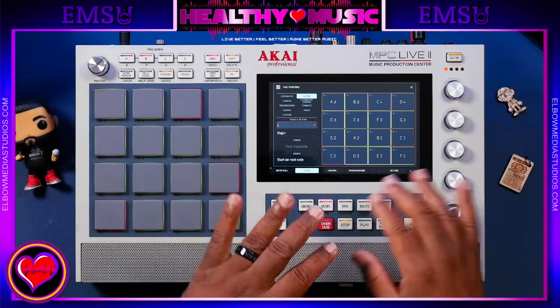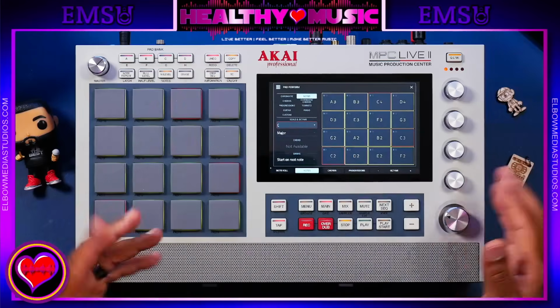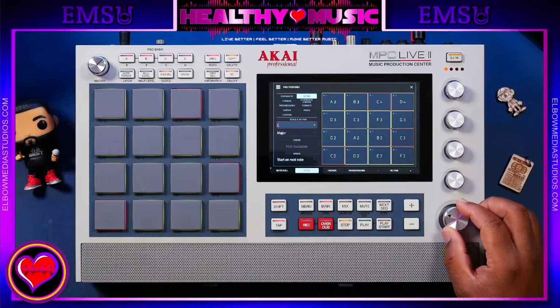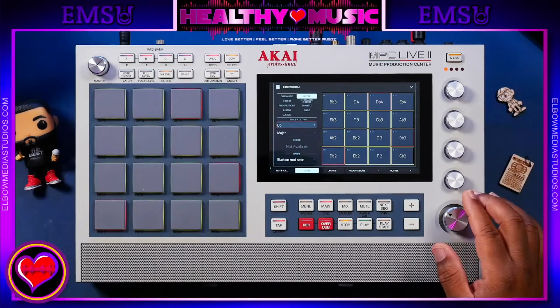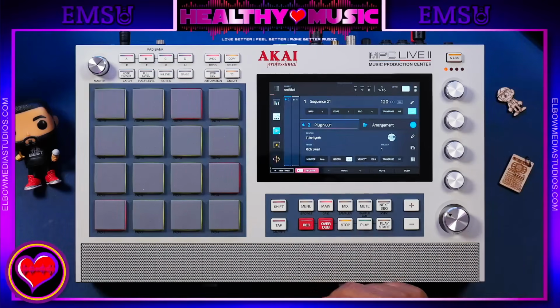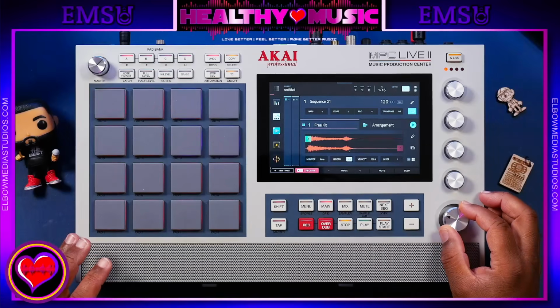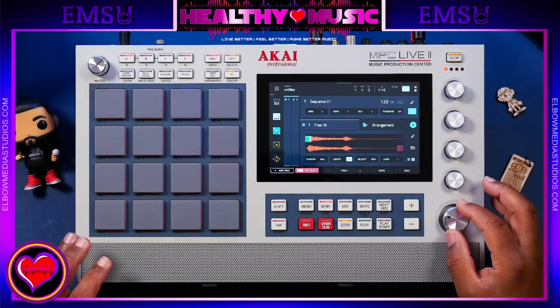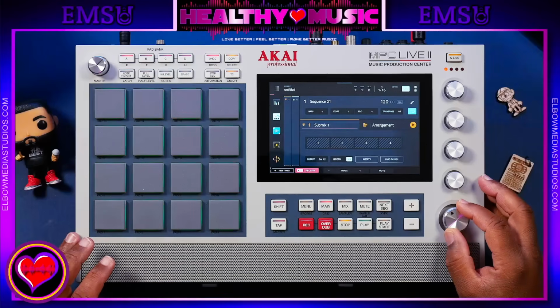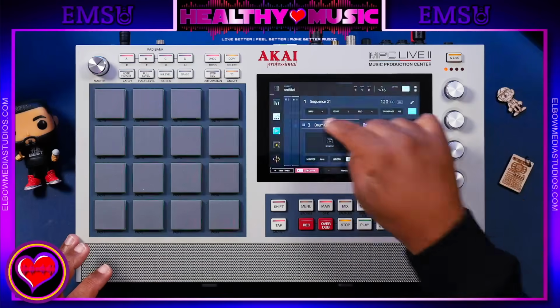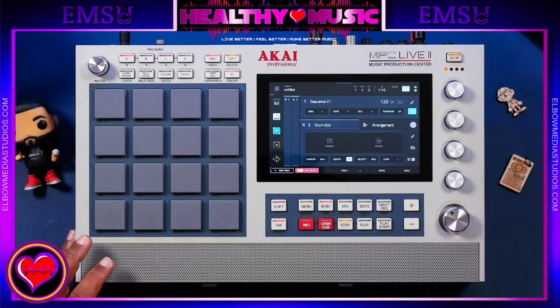So if you want to lock in all of your keys and things like that, you can actually do that from right here. Let's go back to main. Now we're going to make sure we go back to track 1. Actually, no, what I want to do is go to track 3. I'm going to create a drum track, and then we're going to sample something into here.